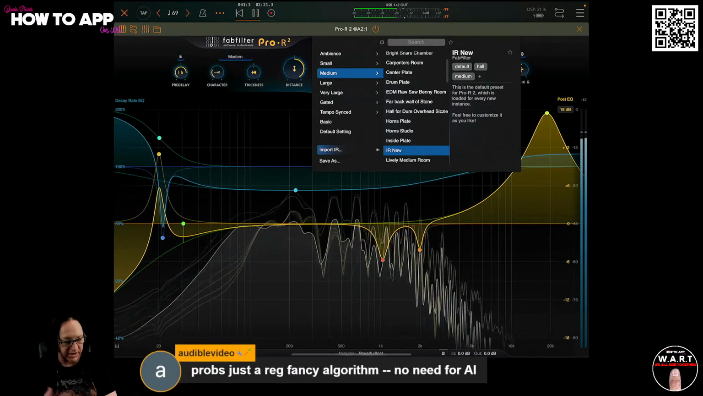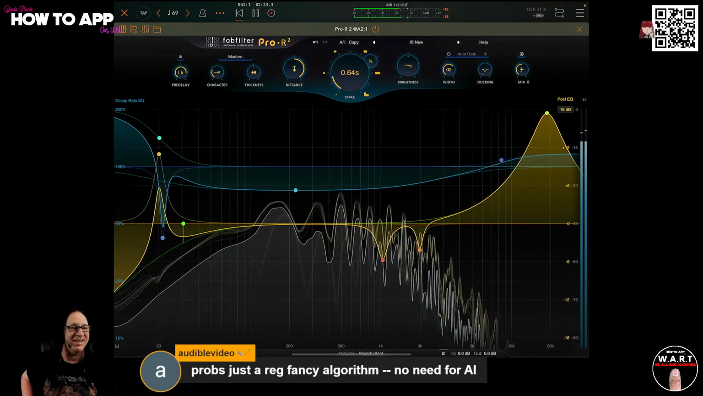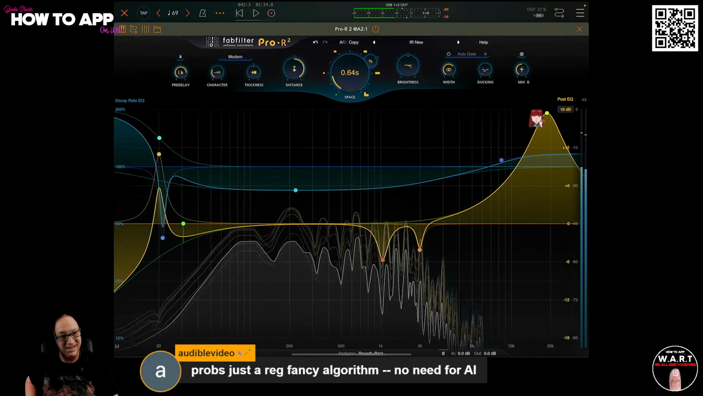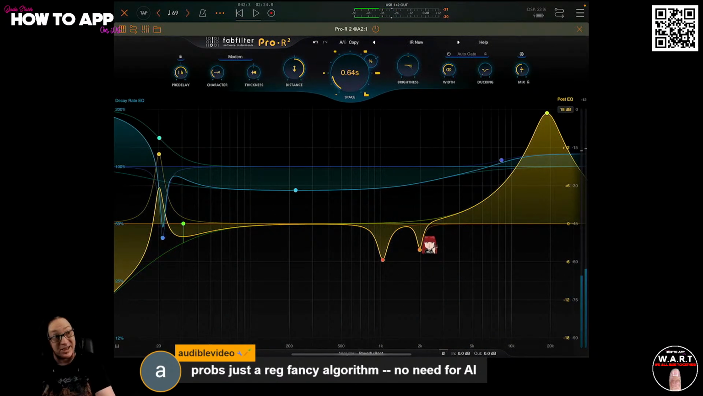Yeah, no need for AI. But, everybody, here's the deal. More and more companies are actually incorporating AI and not calling it AI because, well, it's not really intelligent. It's all bullshit. You're being fed lies.